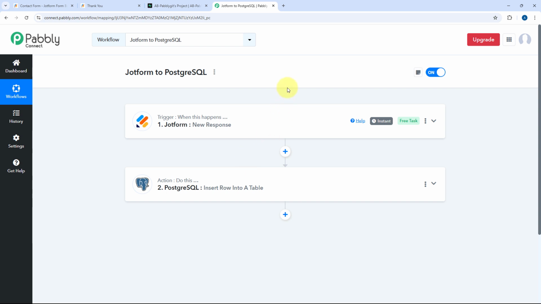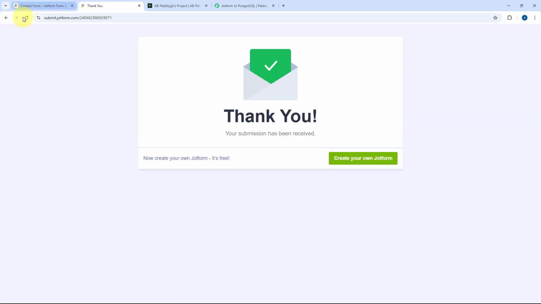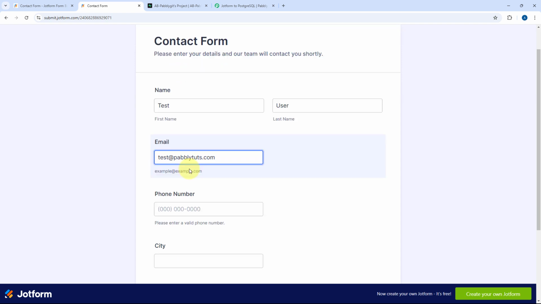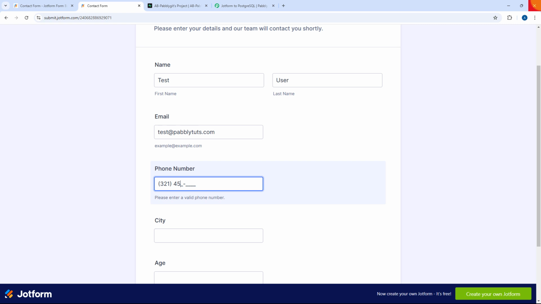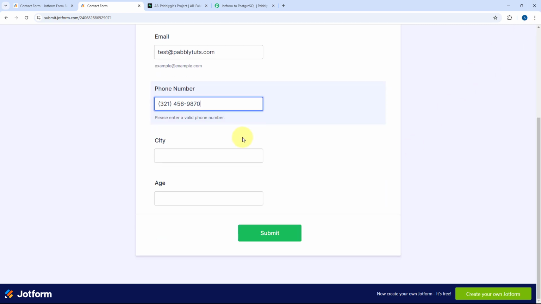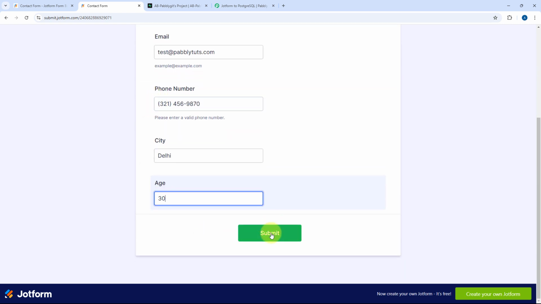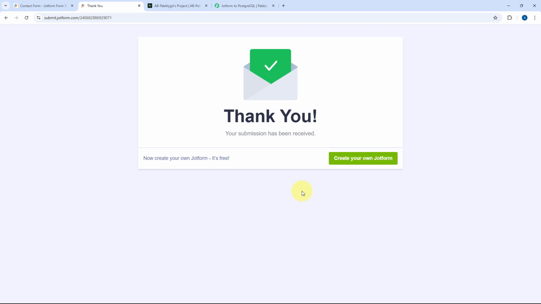Now after setting up this automation, we are going to test this automation workflow once. For that, we'll go back to the same form and we are going to make another dummy form submission. Let's see, the name of the person is test user this time. This is the email address, test@pabblytudes.com. Then this is another dummy mobile number which we are entering. After this time the city is, for example, Delhi, and the age is 30. So just now we have entered the details of another user. Let's click on submit, and as we click on submit, the form submission is received in Jotform.